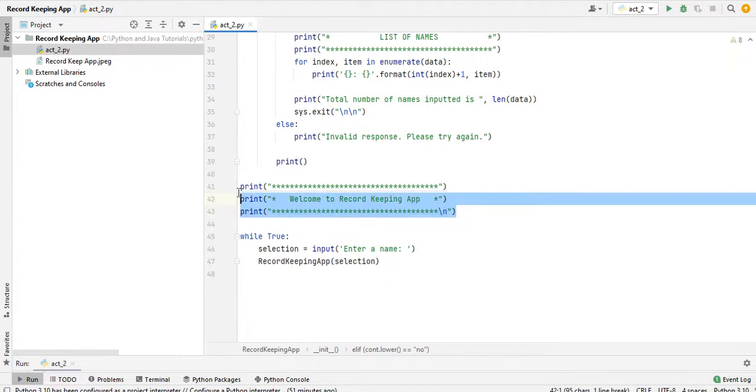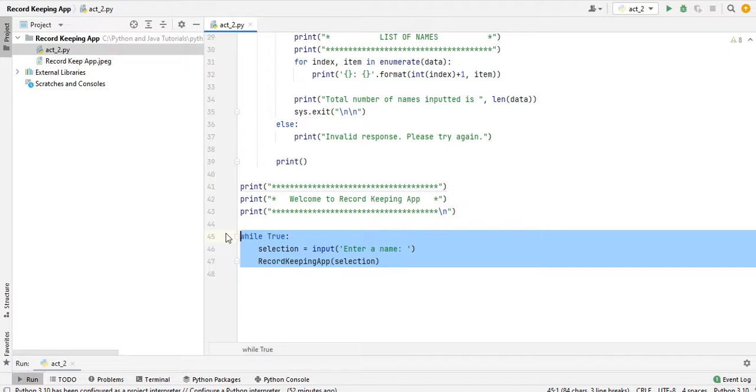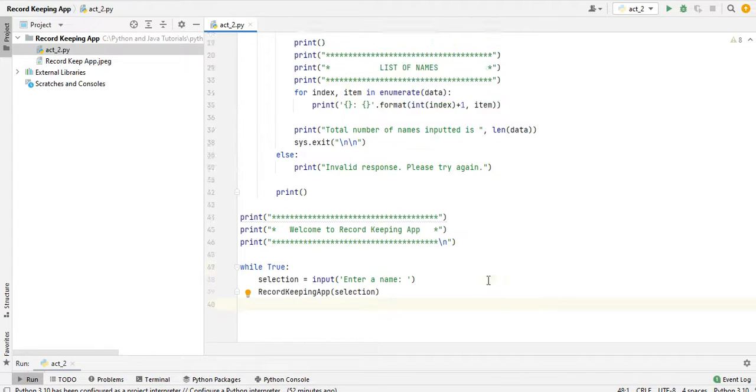And then we have here the title, welcome to record keeping app. And then a while loop statement, true, enter the name in record keeping selection.